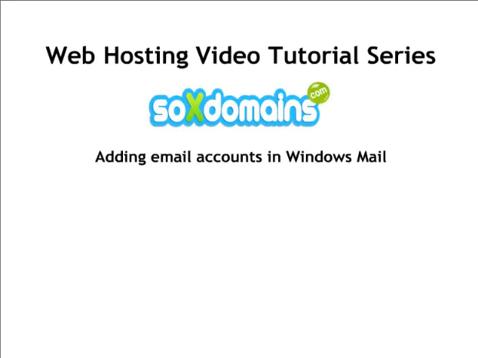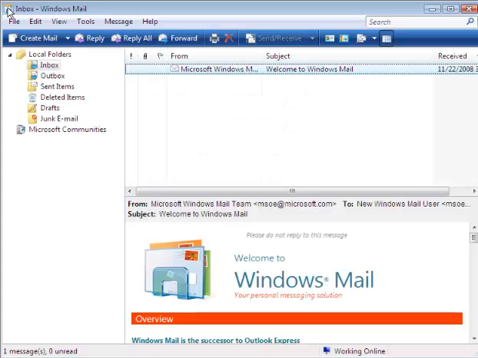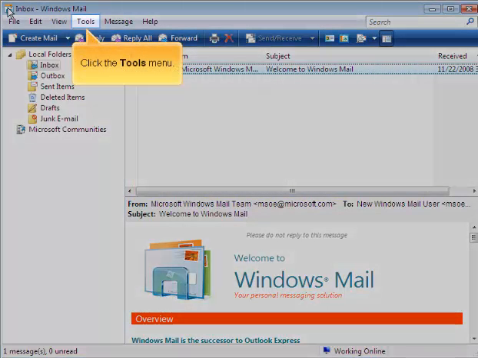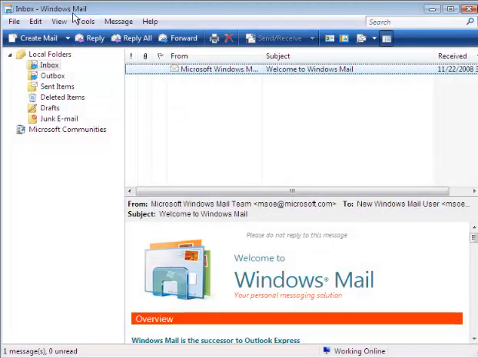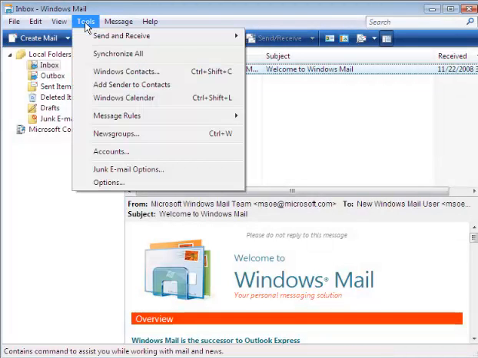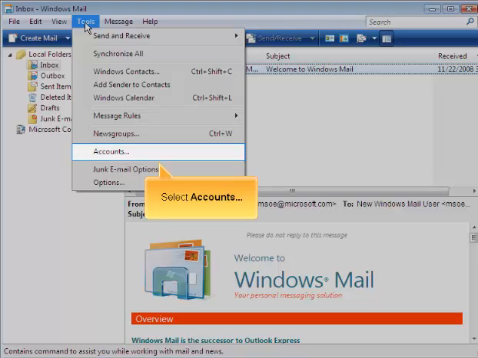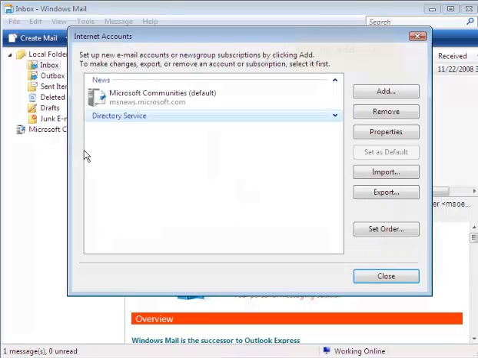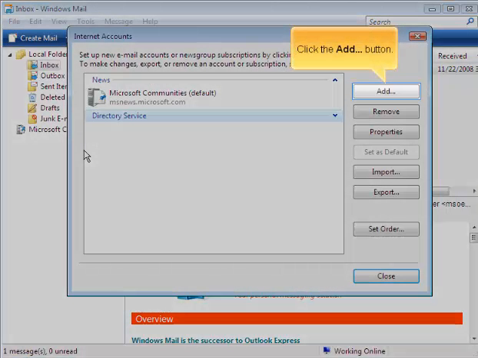Adding email accounts in Windows Mail. This tutorial will show you how to configure an account in Windows Mail to check email. Click the Tools menu. Select Accounts. Click the Add button.